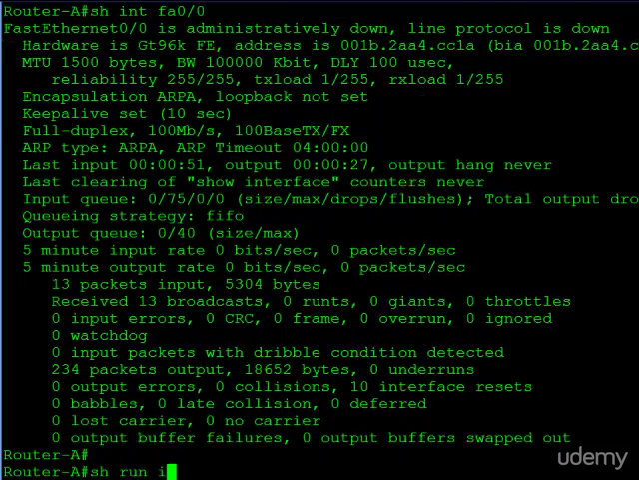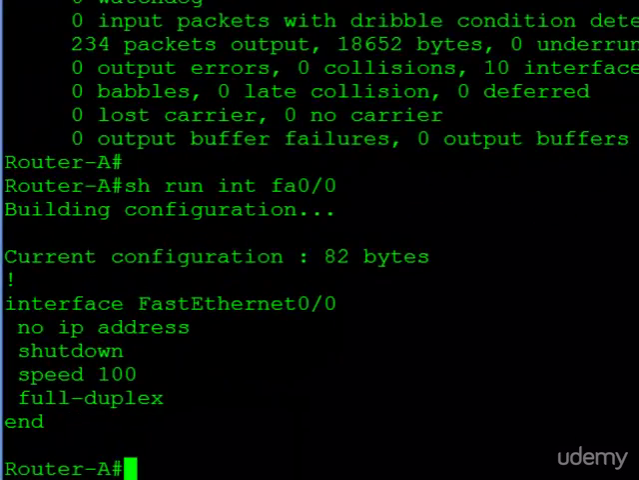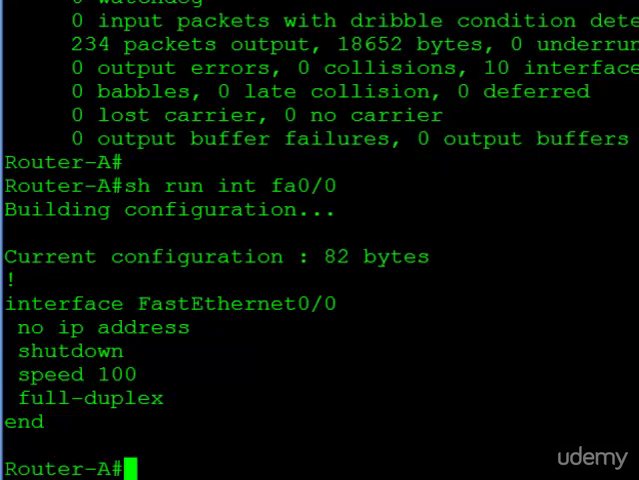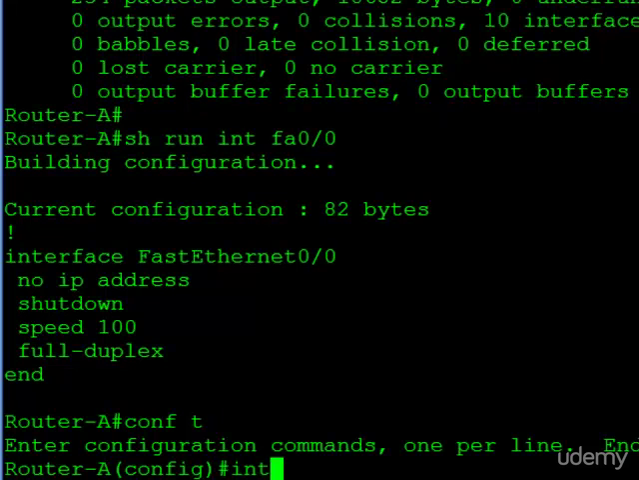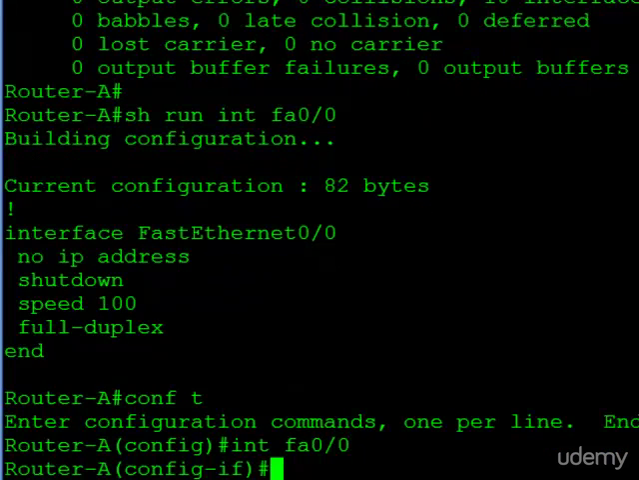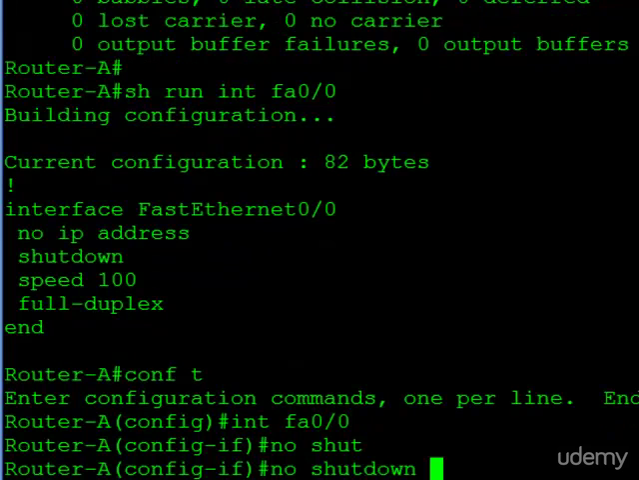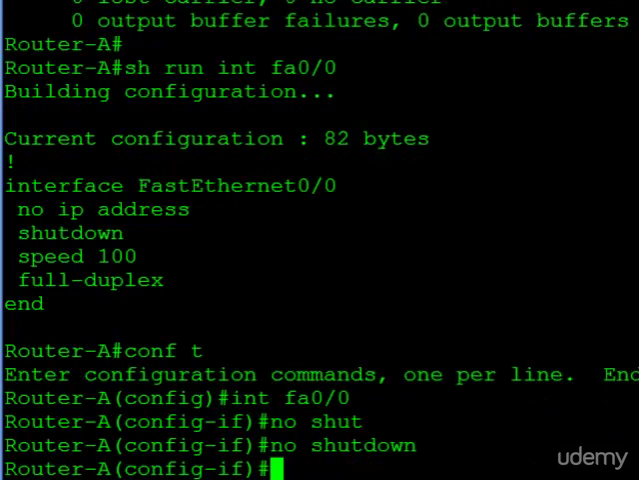Let's take a look at the configuration on FA0/0 as well to see what we're working with. It is in fact shut down, there's no IP address assigned, and the duplex and the speed have been hard set. Okay, so now we're ready to get started. We'll jump into configuration mode, and the first thing we want to do is make sure that FA0/0 is enabled. We'll issue the no shutdown command. We need that interface up, because if it's not, all the sub-interfaces will be down as well. Also, if there were an IP address configured on FA0/0, we would want to remove it. All of the IP addressing information lives now at each sub-interface.